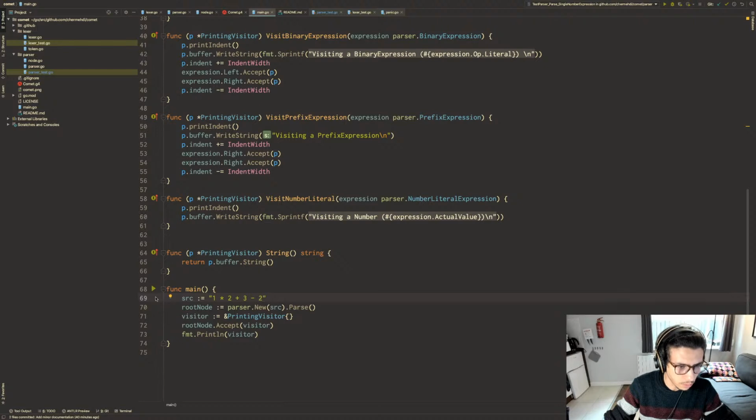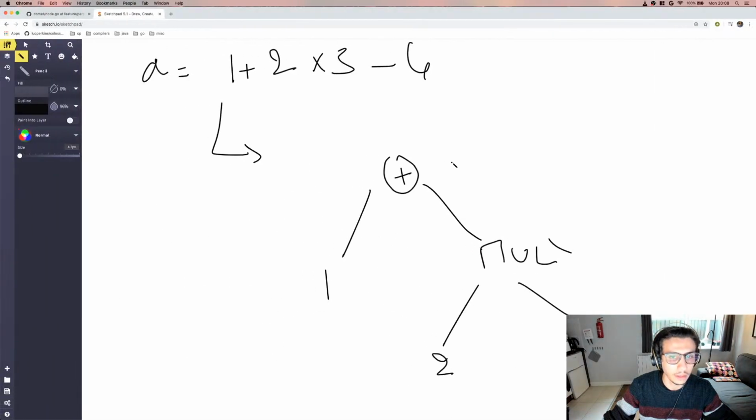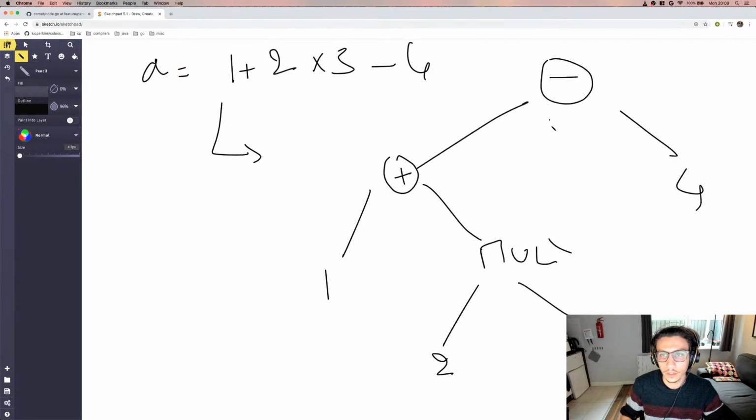Okay, so this is quite similar to what we have right now. The minus expression would be the top level in this case. So we'll have something like this, minus and 4 here.